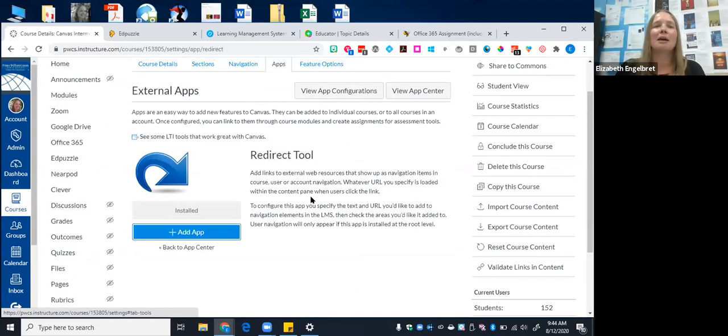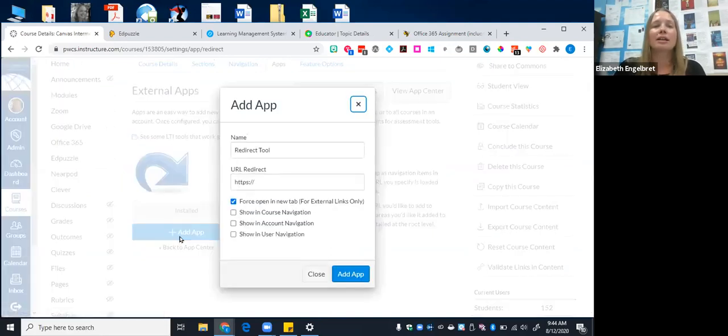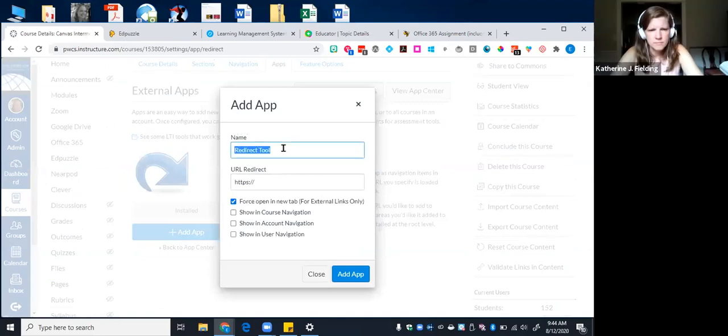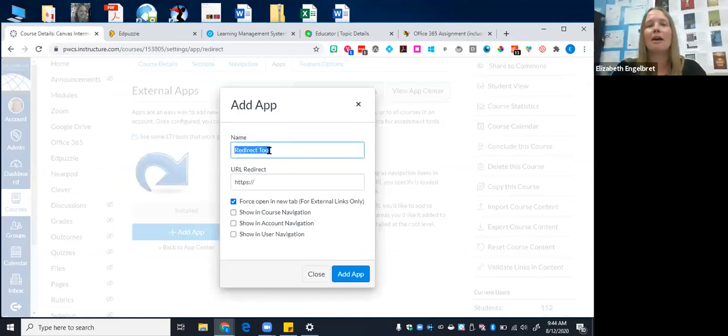It says it's an app, which I feel is kind of a confusing thing to say. It really is just a hyperlink that you are adding to your course navigation here. So if I click add app, I'm going to give that a name. We already have Clever there for you from the county. I believe the county pushed this redirect app to everyone.